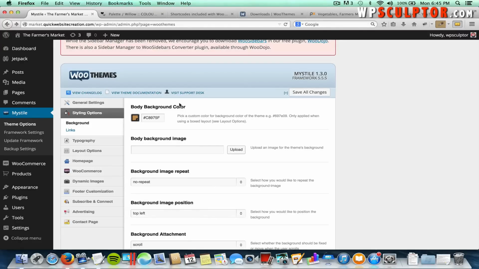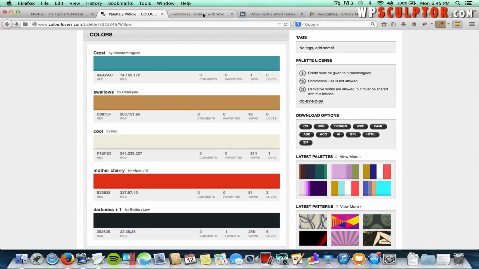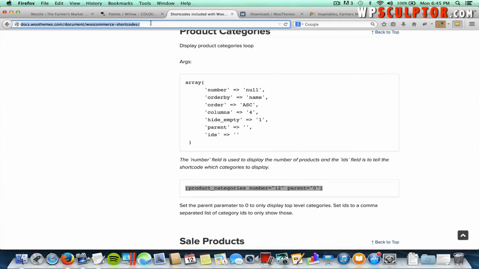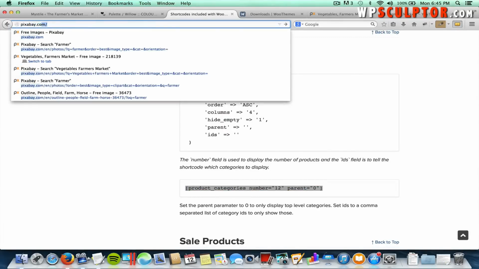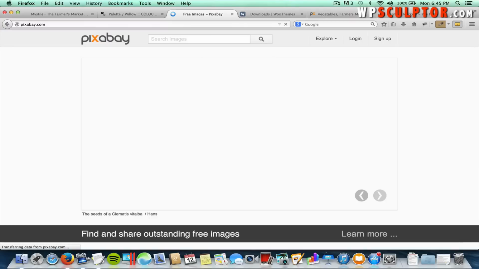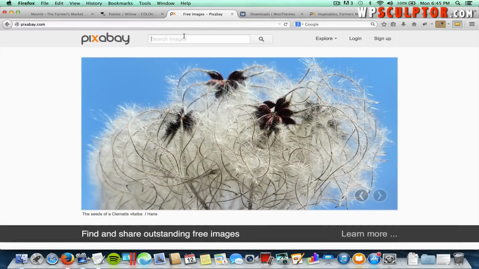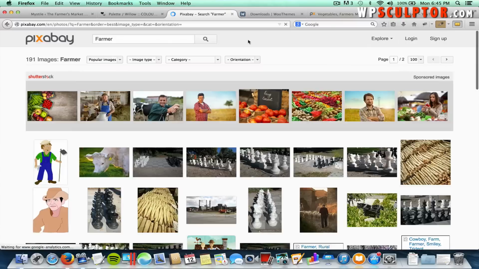Now that we have our color scheme picked, we can create our logo. So first we're going to get an icon to use for our logo. So in a new tab, I'm going to keep my palettes tab open. In a new tab, I'm going to go back to Pixabay. Pixabay has tons of wonderful icons as well that you can use for free. And I'm just going to search for farmer and search.